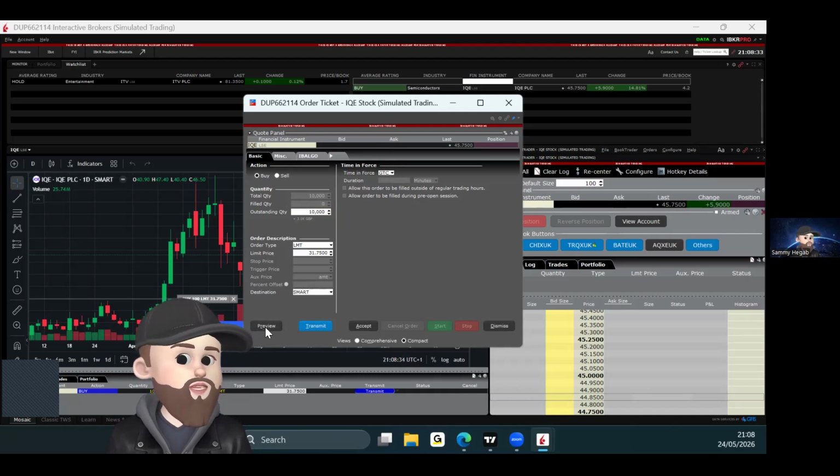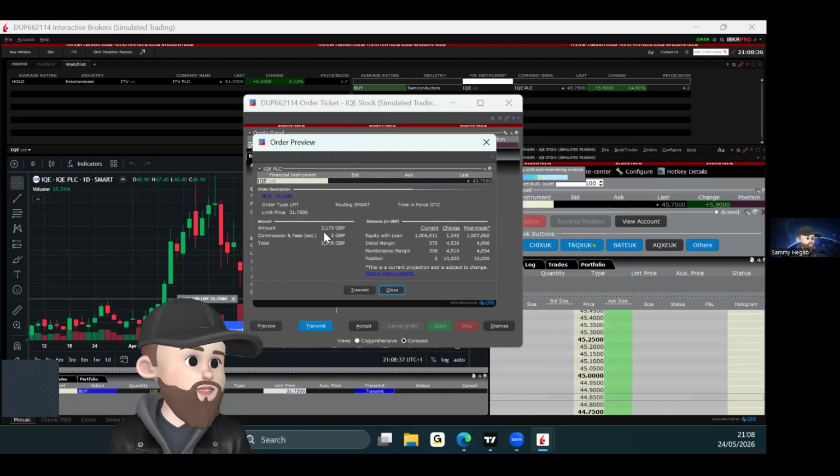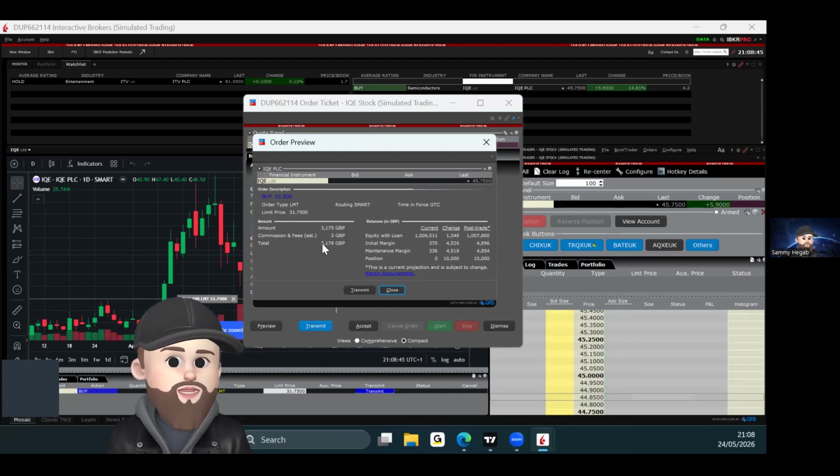Okay, so now I want to preview before I accept. It tells me the value is 3,175. I'm paying £3 commission. Therefore, the total that's going to be debited from my balance is 3,178. You can see here what we have and the initial margin. Ignore all that for now. All you care about is that currently we're going to be spending this much for this order. We can discuss all these little pieces of information, initial and maintenance margin, all that stuff. It's not relevant at the moment, but this is what you need to focus on. And the limit price is 31.75.